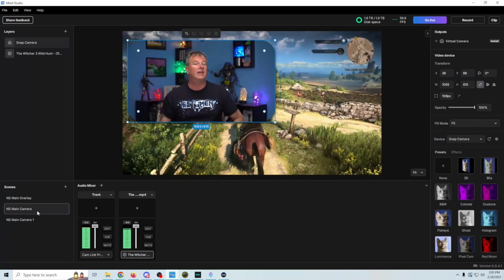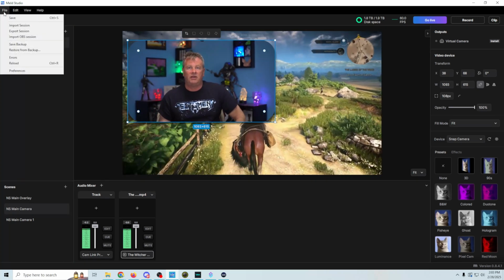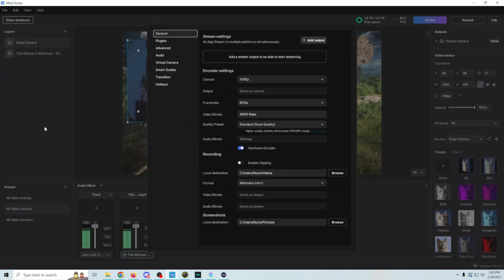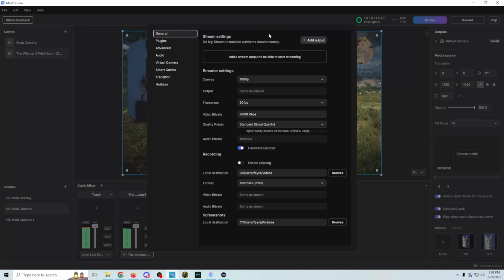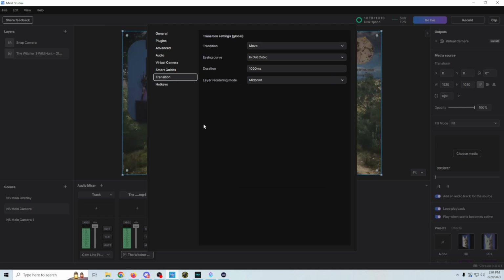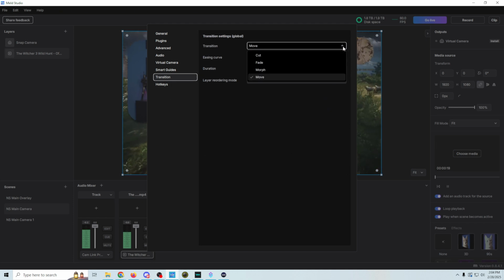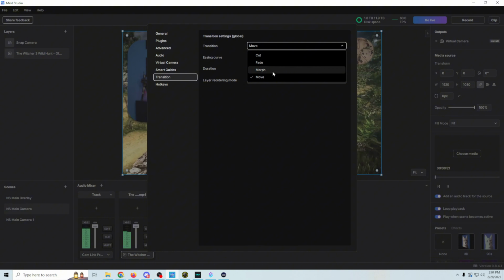However, you don't get a lot of choice. Let's go up here into File, and we're going to go into Preferences. So in Preferences, we can see that we've got some different things here. But if we go to Transitions, the Move Transition is selected. And if we drop it down, we can do Cut, Fade, and Morph.